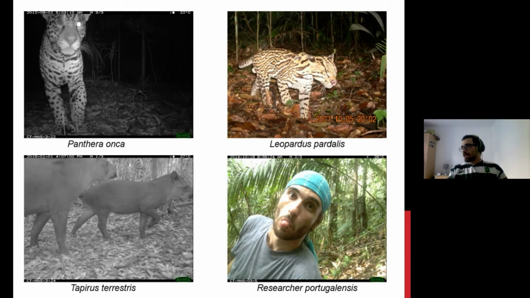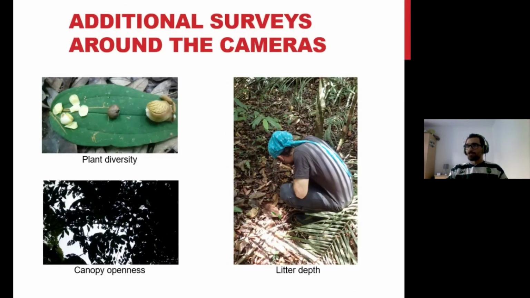And occasionally they also catch me when I'm installing them. You can conduct additional surveys if you do habitat surveys and measure the type of plants that you have around each camera. For instance, it is a good opportunity for you to find cool habitat associations between species.